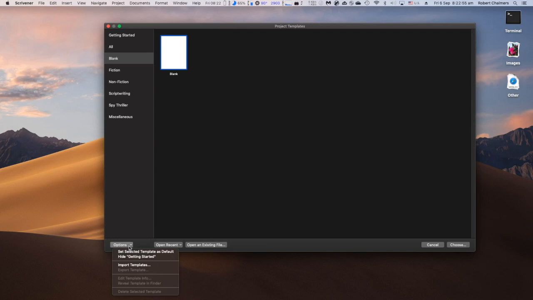Options down the bottom, select template as default. Hide getting started. Import templates. If somebody gives you a template or you import a template from my website, for example, put it in your downloads directory and use this. Options, import template. You can't just click on a template and open it up. You have to import it. Very important.